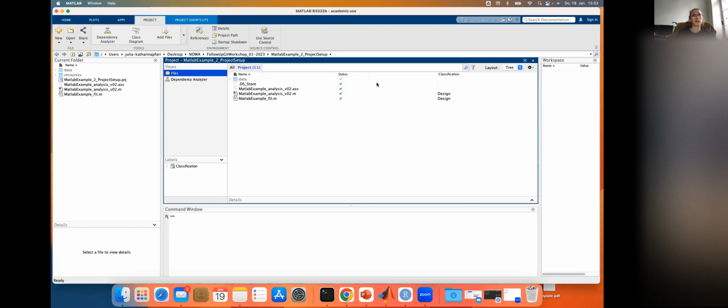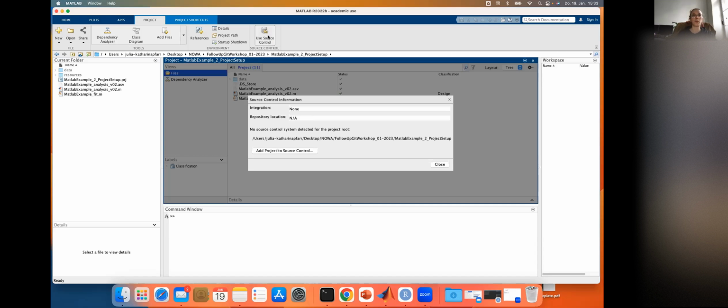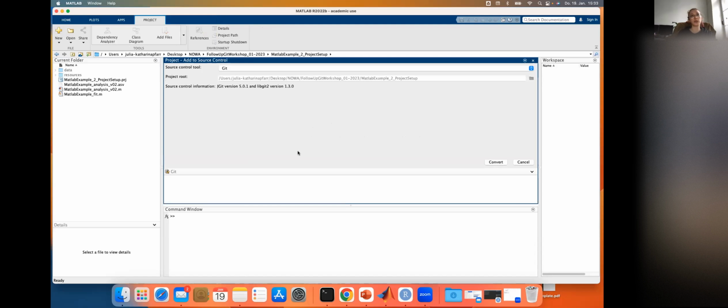And then it just creates this project folder, like a MATLAB project. And if I want to have this version controlled now, I just have to click on use source control. So now I click on add project to source control. Here I'm choosing Git. Project root is right. And then convert.